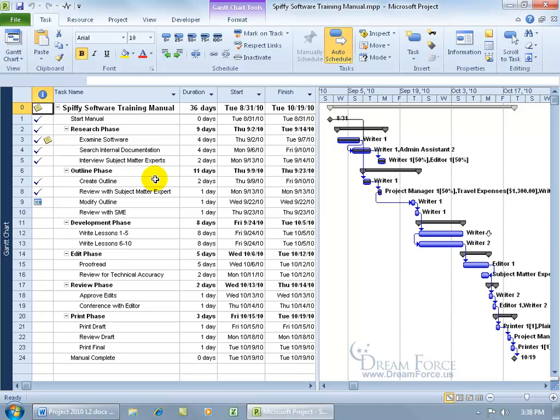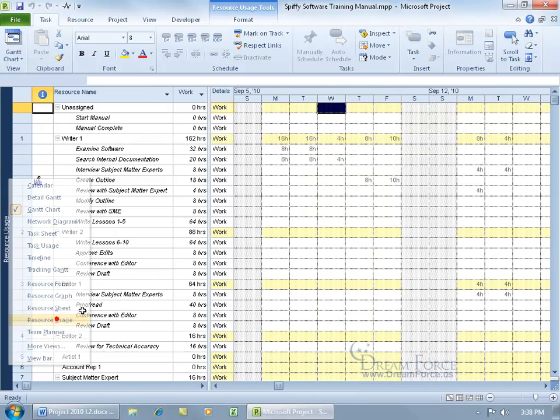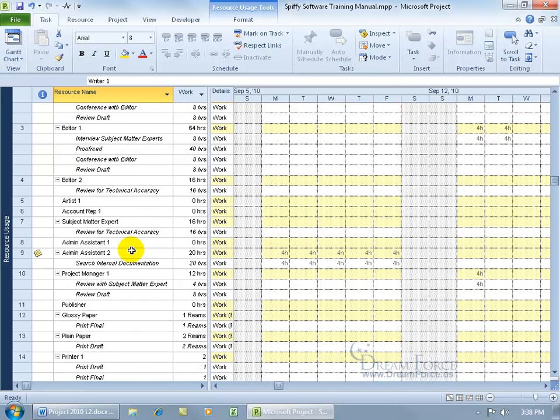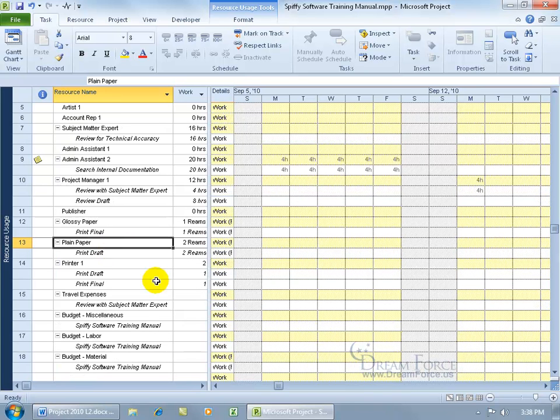In any case, to go ahead and do this, let's come over here and right-click on the view bar and go to the resource usage view, because we're, again, going to group them by resource type. So we need all the resources together. And you've got, well, here's one type of resource, Writer 1, which is a work resource. You can scroll down here and you've got your material resources, and then there's the cost there. And then we've got our budget.